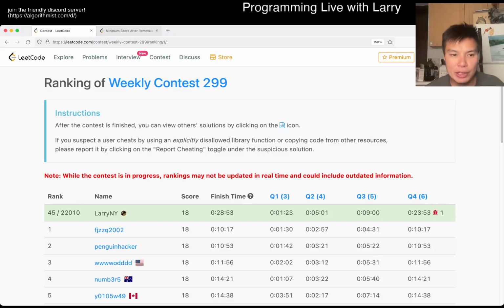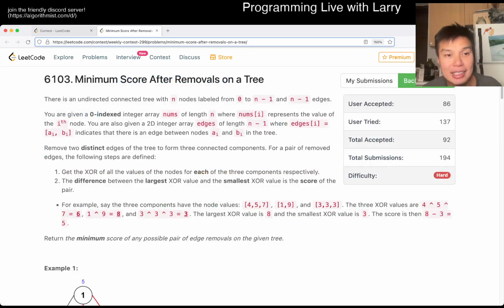This is me going over Q4 of the weekly contest 299, Minimum Score After Removals on a Tree.